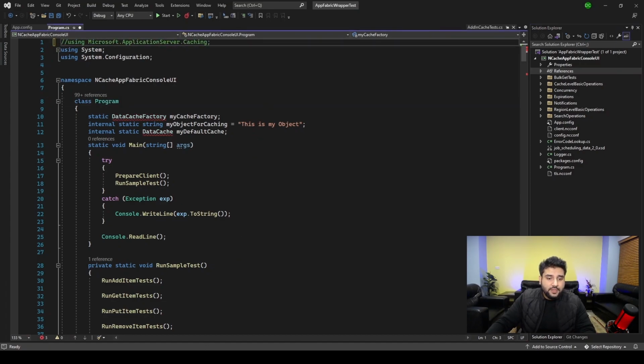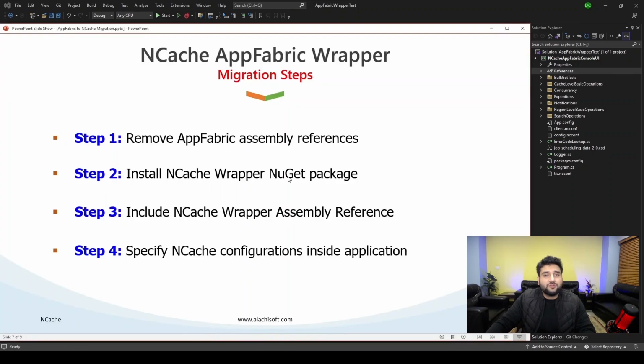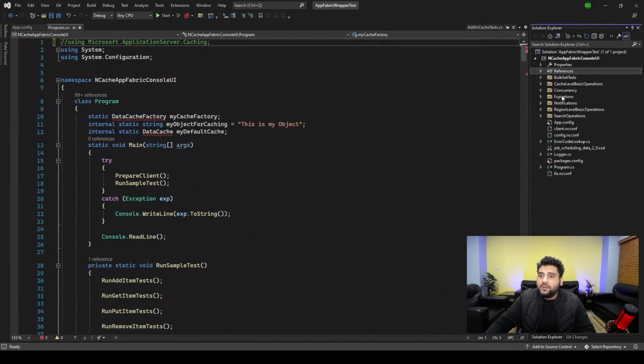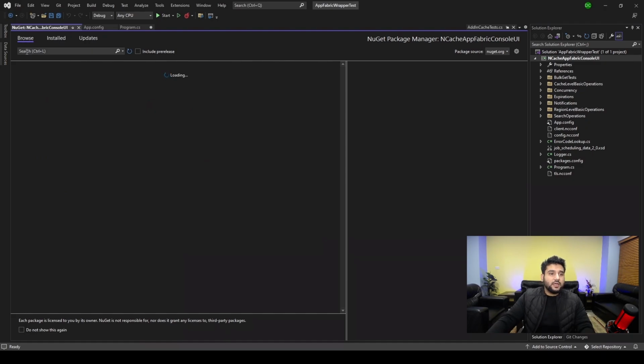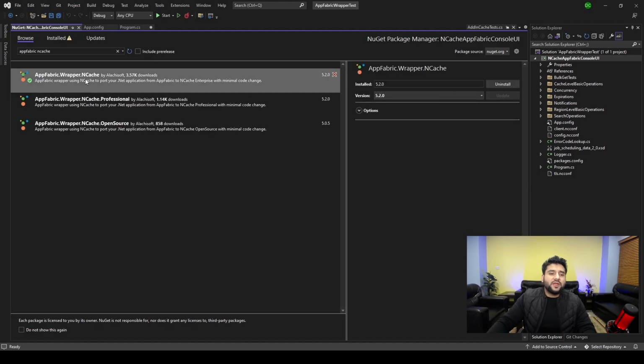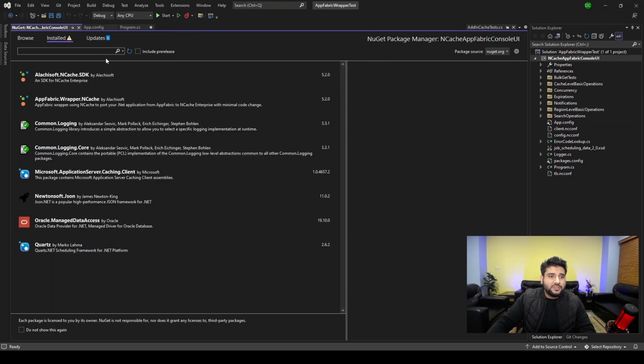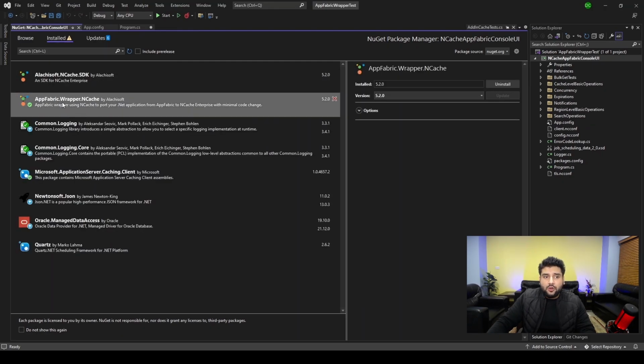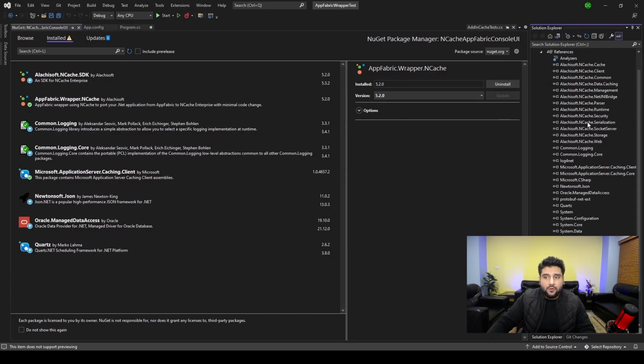Let's go to the second step, which is installing the NCache wrapper NuGet package. So let's go to the NuGet package manager here, NuGet packages, and let's go to browse and type AppFabric NCache. There we go. It will show you the NCache AppFabric Enterprise, Professional, and Open Source NuGet packages. I'm going to focus on the Enterprise NuGet package. I've already installed it in my project here, as you can see right here. Once you install it, it will also deploy the NCache assemblies. So all these assemblies are also deployed in my project. So let's go back now.